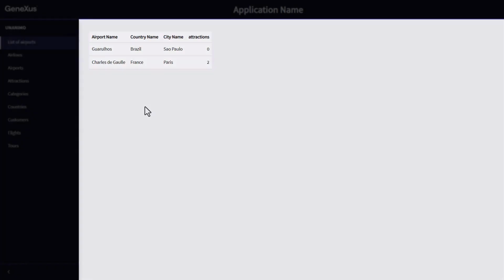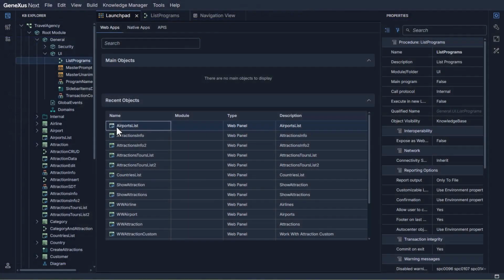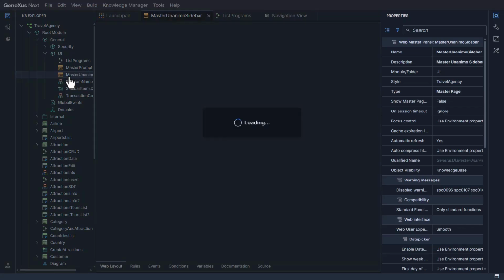So, where does all this other stuff come from? For example, this text, application name. Clearly, it's there to be customized. We want it to say travel agency. If we look at the properties of the web panel we just loaded in the central area of the screen, we find this one, master page, with this value. It's a special object, the master page, which comes predefined so that the back office already has an initial version.